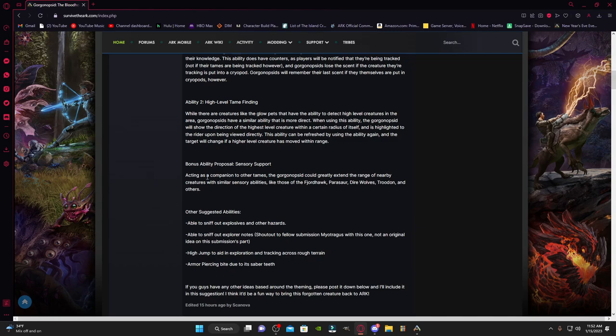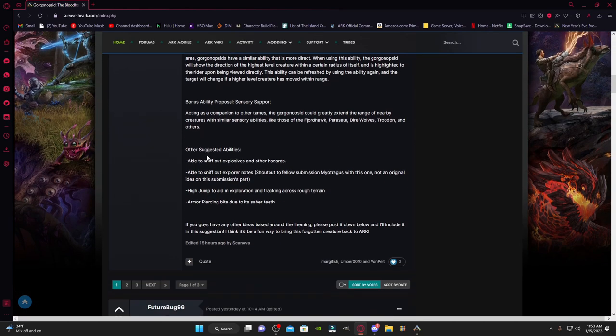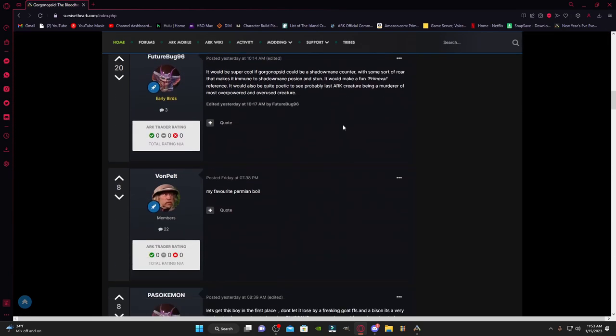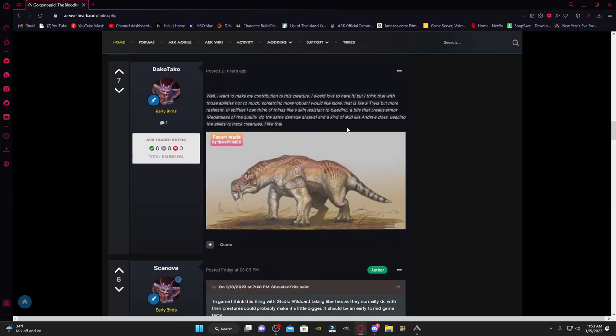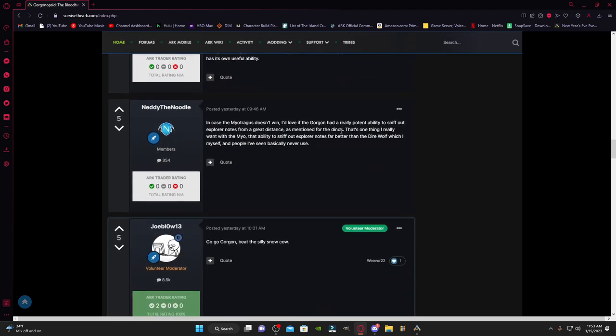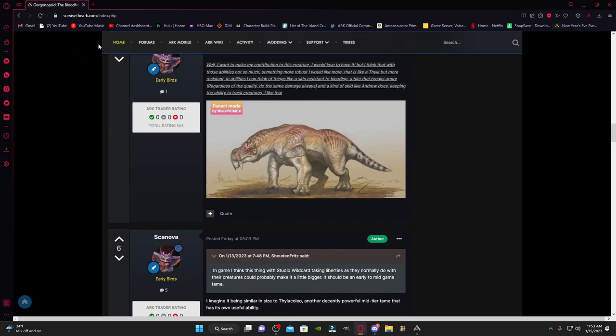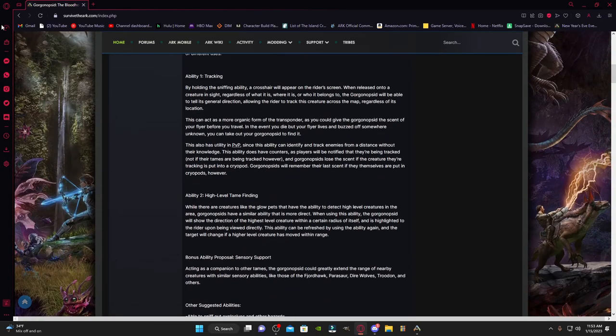Then it's got sensory support acting as a companion to other tames. So, like the sensory abilities of these guys. Other suggestions, sniff, sniff. All right, let's go look at some comments. Let's see if anyone else made any good options. That's actually just an image. Okay. Let's go hop back.